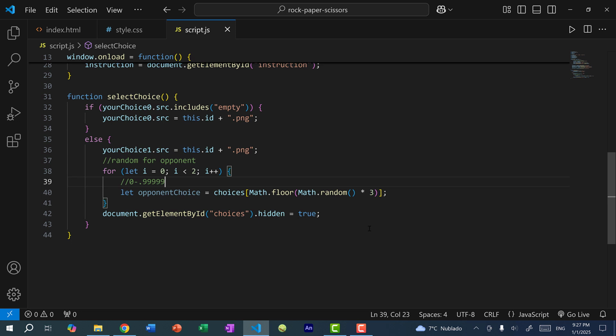And we multiply this range by 3. So that will give us a number between 0 and 2.99999. And now we need to round down. So that's what we do with Math.floor. So Math.floor just rounds downwards. So basically it gets rid of the decimal place. So we're left with a number between 0 and 2. Okay, so that's how this works.